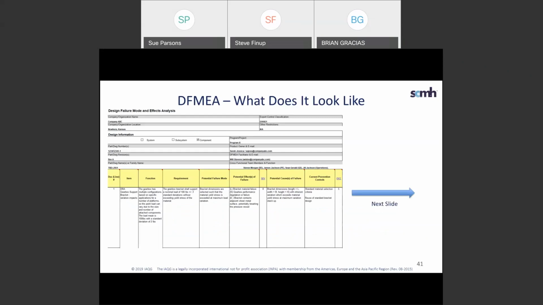So the DFMEA, what does it look like? In the AS 9145 committee, we have been working on a standardized DFMEA template. We've been working between IAQG and AESQ to define what that is with member representatives from multiple aerospace organizations. It will soon be released into the SCMH as a standard template with associated examples.